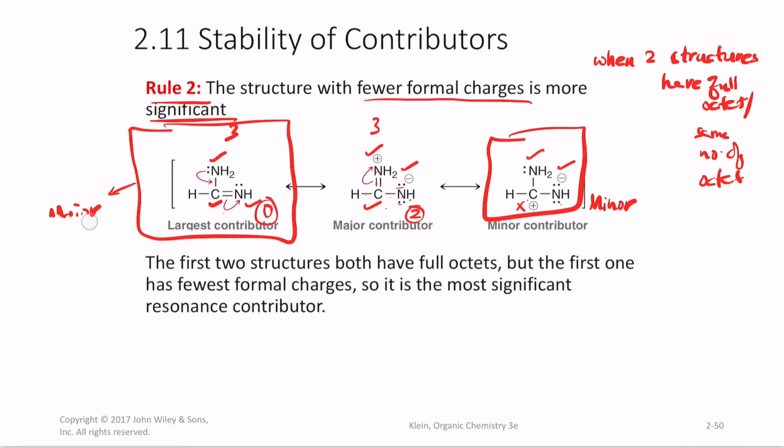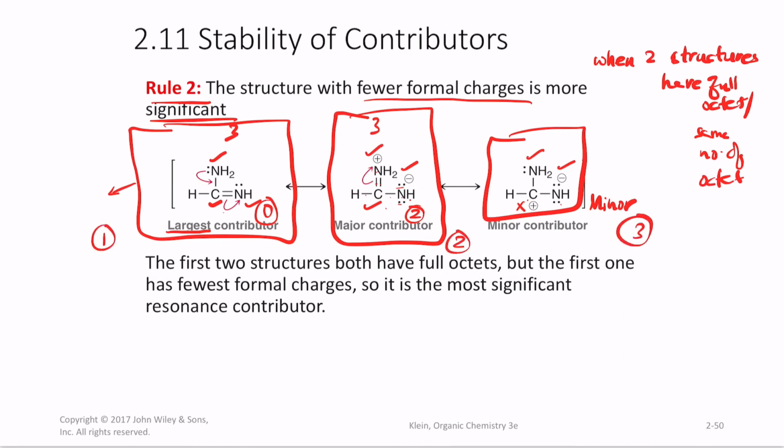In this structure, because there are 3 of them, what we generally do is we write the one which is the most stable as the largest contributor. The next one becomes the major contributor and the last one becomes the minor contributor. For example, if you give a rank, this gets rank 1, this gets rank 2 and this gets rank 3. So this is how you rank the structures based on their ability to resemble the final hybrid.